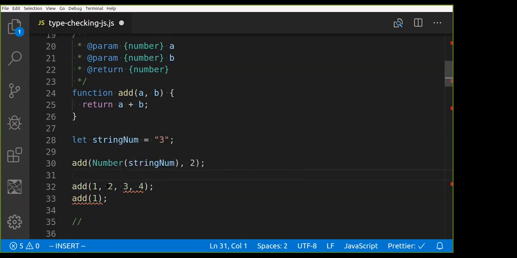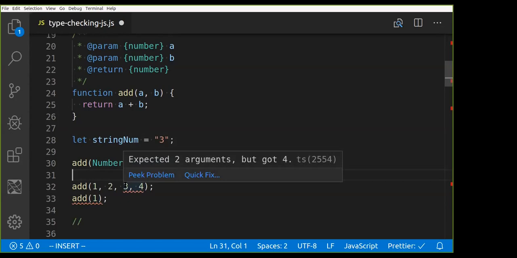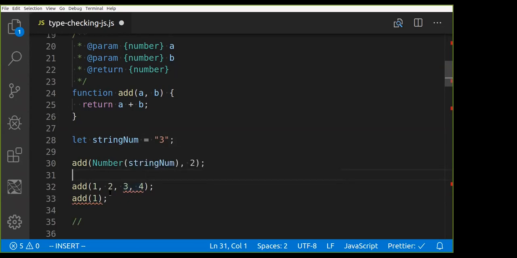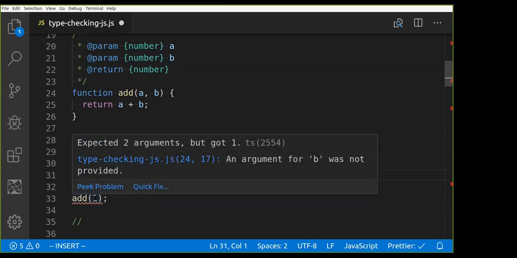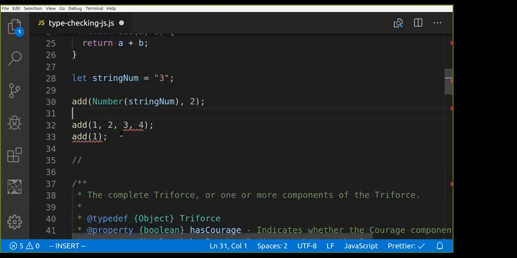Similarly, it'll tell you, oh, look, you have extra arguments. It only expected 2 arguments, but there were 4. Is that something you meant to do? Probably not. Or if you have too few arguments, same thing. There is support for variable numbers of arguments as well, but the usual case is that you have a certain number of arguments you want.